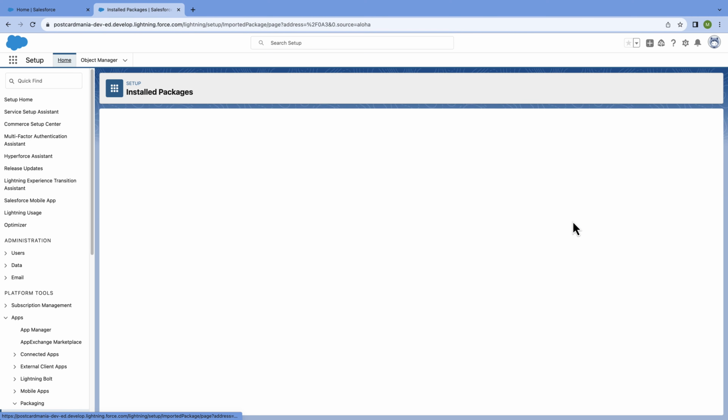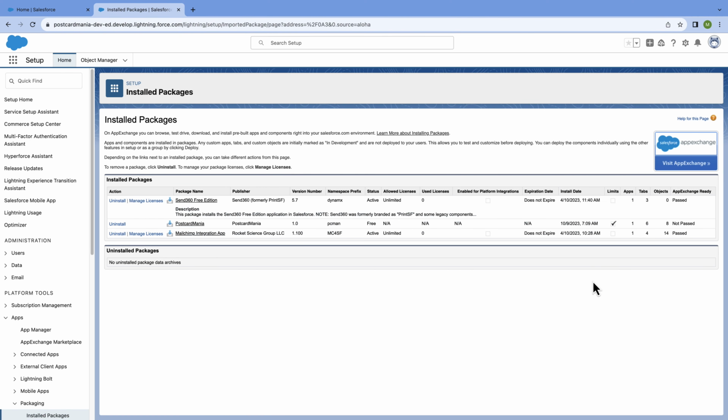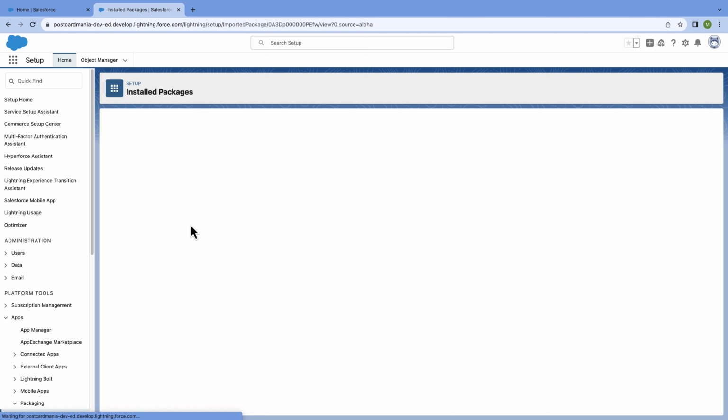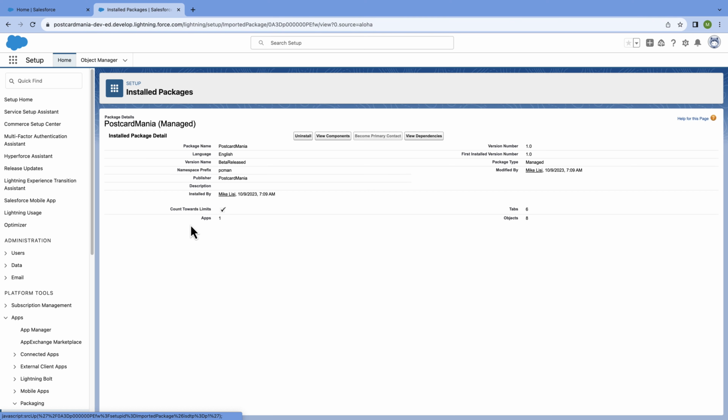To verify that it's installed, the system will automatically take you to installed packages. And you can see right here on my screen, it says Postcard Mania. So that's how you know it's successfully installed. By clicking into it, you can look at the details of the install. As you can see, version 1.0, everything looks good to me.